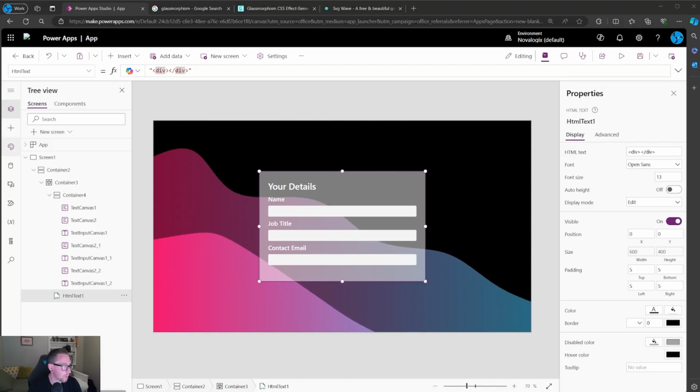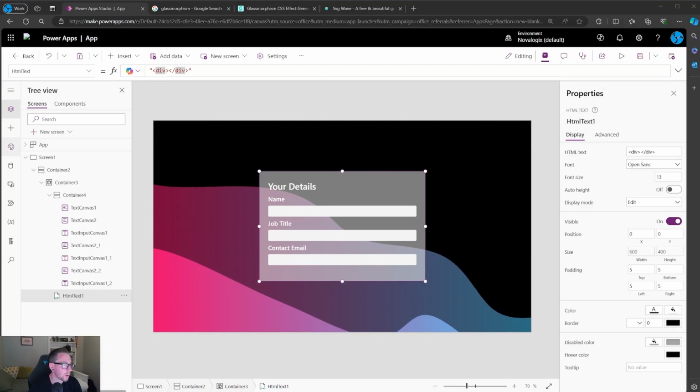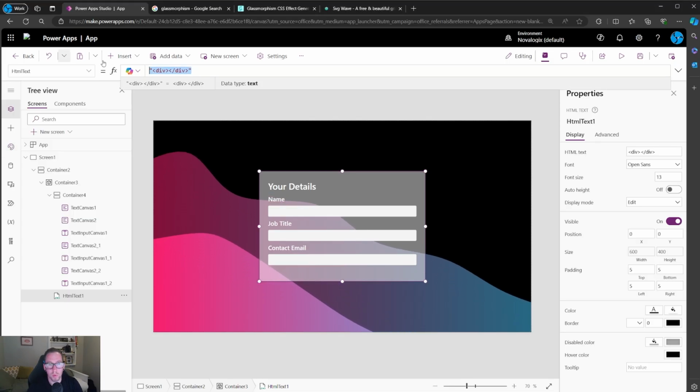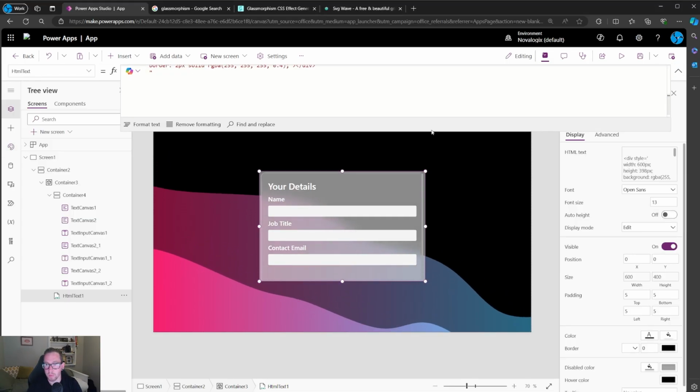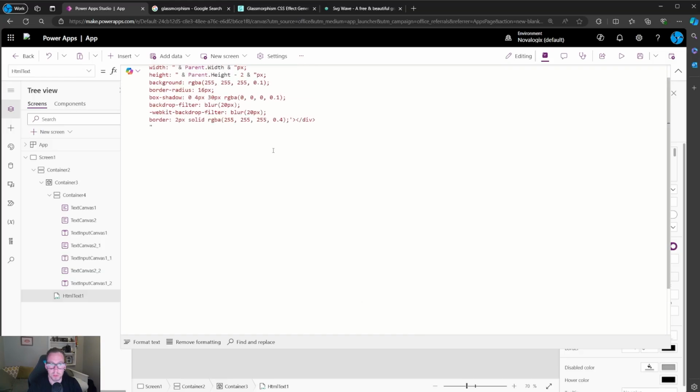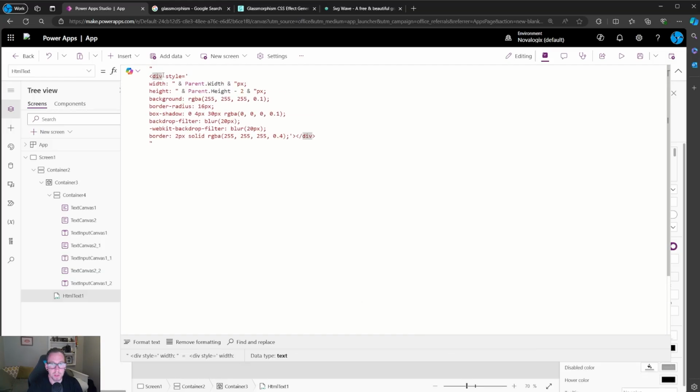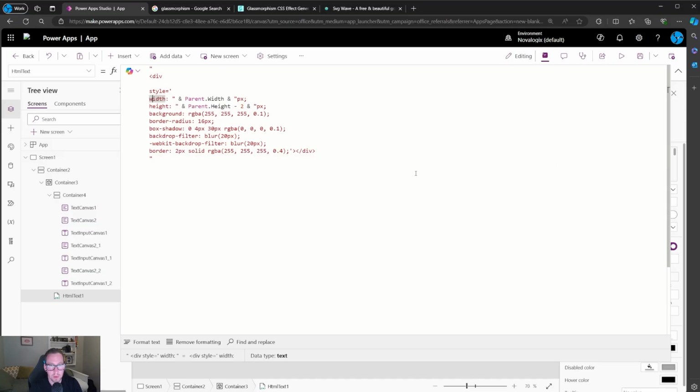So here's one I prepared earlier. I'll just pull them over and we can talk through what we're seeing here. If I bring this down, you can see I've got a div. I've given it style properties and then I've added the width, the parent.width. The height is the parent.height. I've taken two off just because otherwise it seems to push the edge and be a little bit strange.